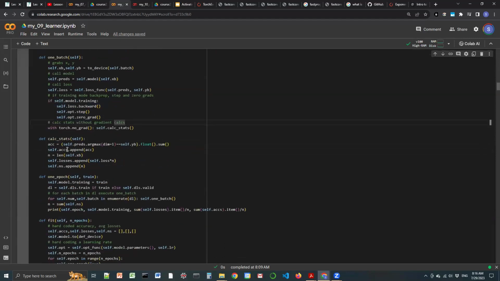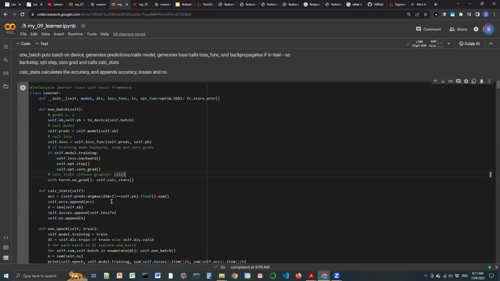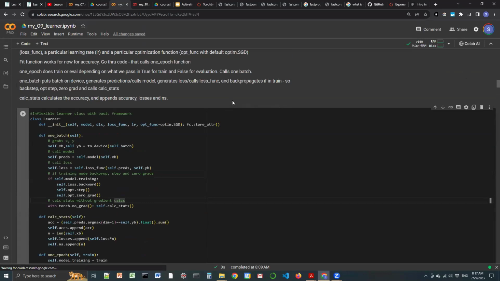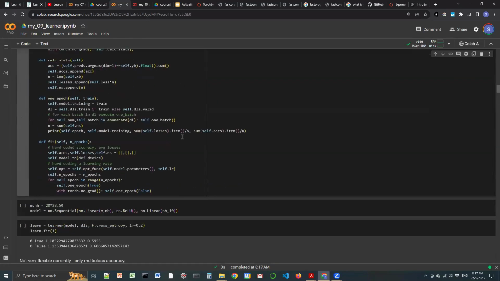It's inflexible because it's only coded to do the accuracy, kind of calculate the average of the losses and accuracy for a multi-class classification problem. Okay. Any questions on this first framework of the learner that we built?